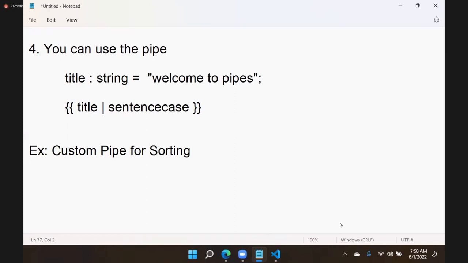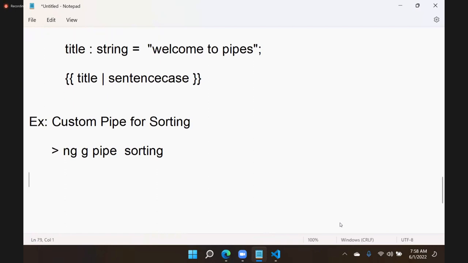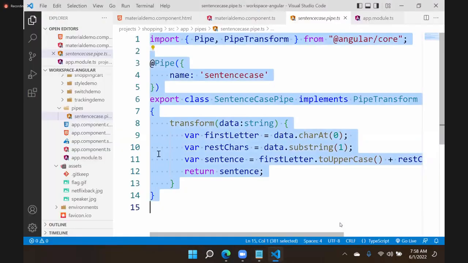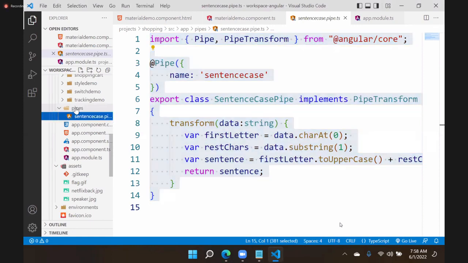Now how to create the pipe. There is another technique. You can add a pipe by using a CLI command, that is ng generate pipe and the pipe name. The pipe name I will give as sorting. That means it will create a pipe for you. We can manually add, or you can generate by using a command. Already I showed you manually adding previously. Let's generate with the command.